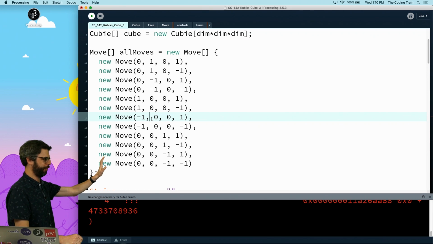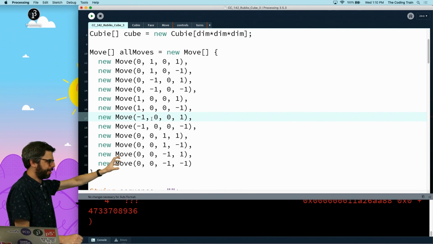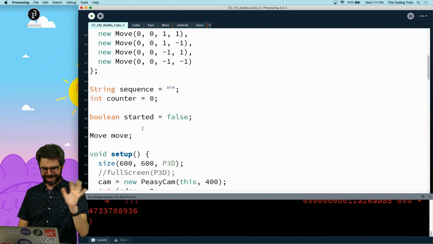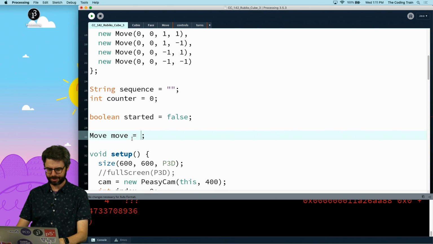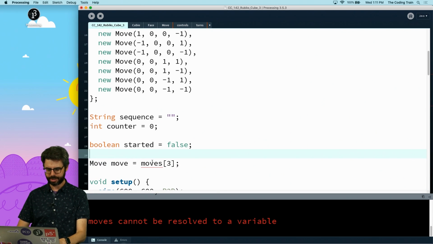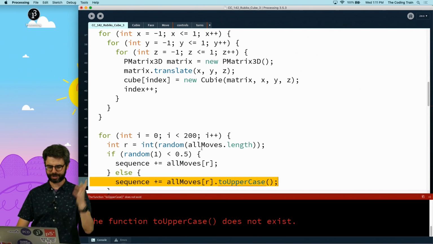All right, I put in all the moves. Up, down, left, right, front, back, clockwise, counterclockwise. This should be everything. There should be 12 in there. 1, 2, 3, 4, 5, 6, 7, 8, 9, 10, 11, 12. That's all the moves. So I should be able to now pick any given move in all moves, and animate that one and just sort of see.